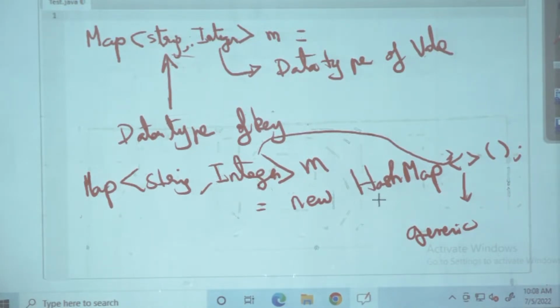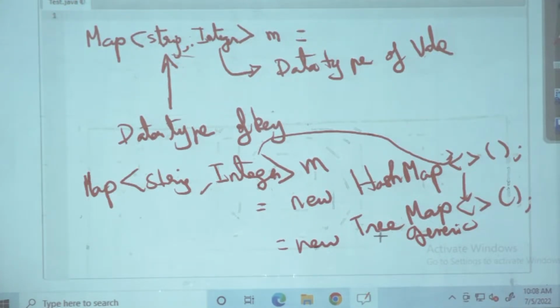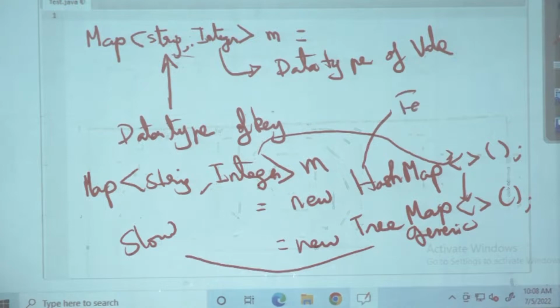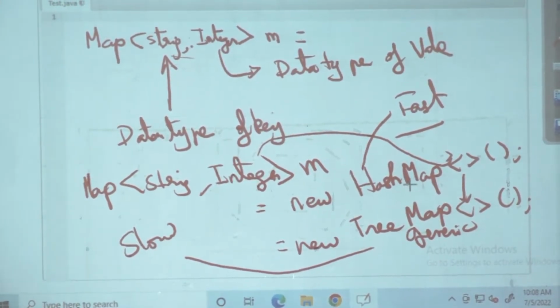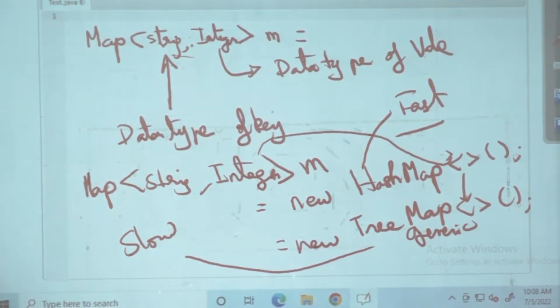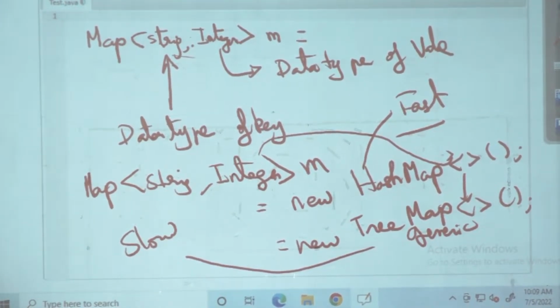Now HashMap is typically very fast because it is based on hashing algorithms, and the hash code of the key is used. If you don't like HashMap and for some reason you want the data to be sorted on the key, then you can say new TreeMap. This is a sorted thing. Unless you need it, don't use it, because this is slow, and this is fast. As long as you don't need sorting on the key, use HashMap, not TreeMap. There are other kinds of maps, but almost always you will use either a HashMap or a TreeMap.